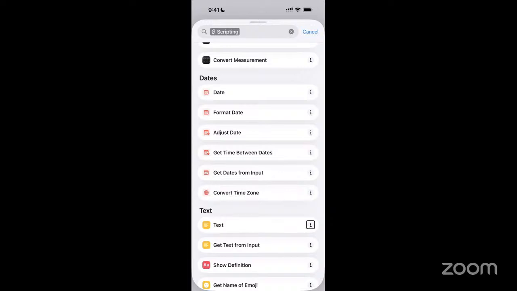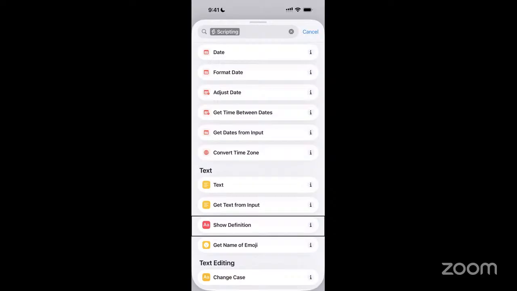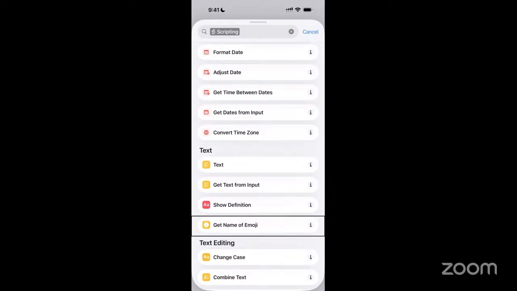Text: Get text from input, Show definition, Get name of emoji. That's a new action. I had entire shortcuts built to do that. Now, here's the deal. Why that's cool? Well, you could put an emoji in and it gives you the textual value of that emoji. You used to have to have a shortcut to do that, and now that's built into the operating system.